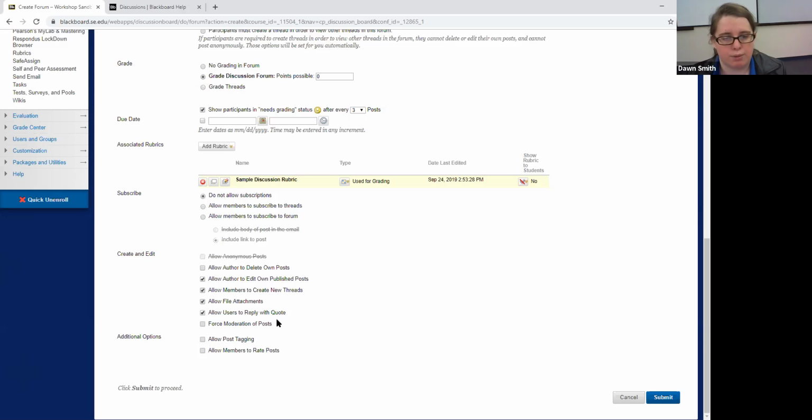Allow users to reply with quote. That means they'll be able to reference other people's posts in that discussion forum and have that as part of their post. It'll be indicated with quotation formatting. Forced moderation of posts is something for you as an instructor. It allows you to approve posts before they are made public to your students.